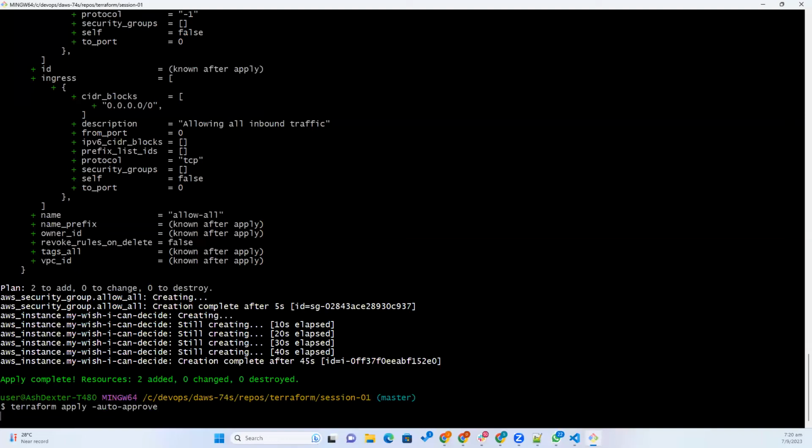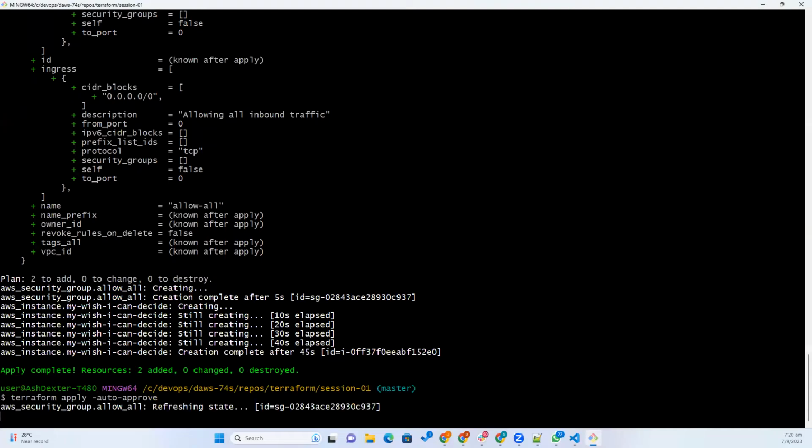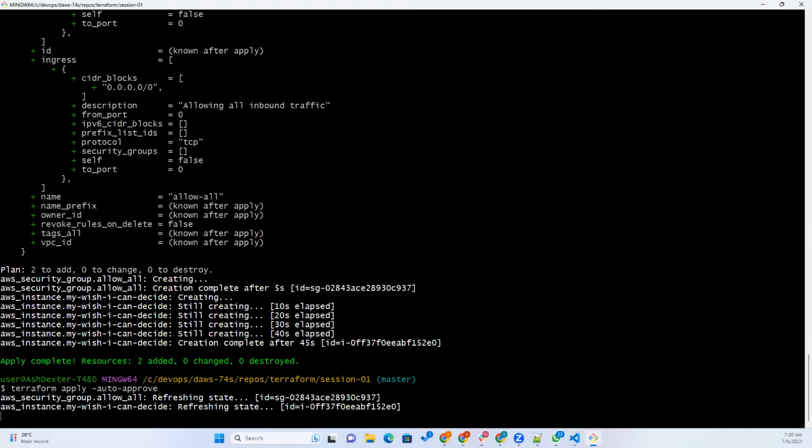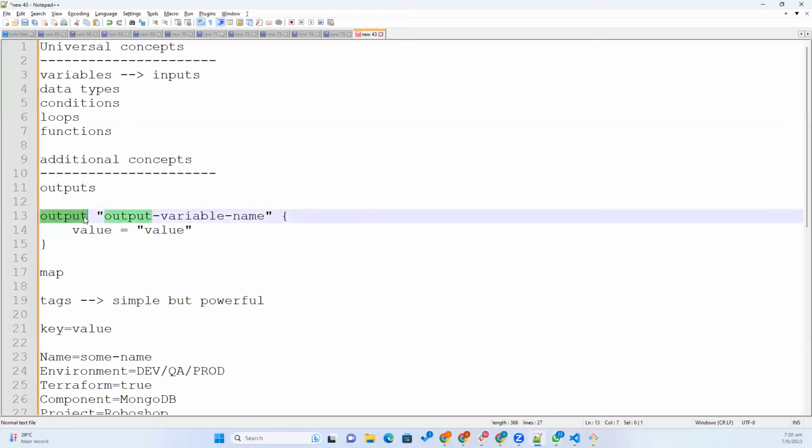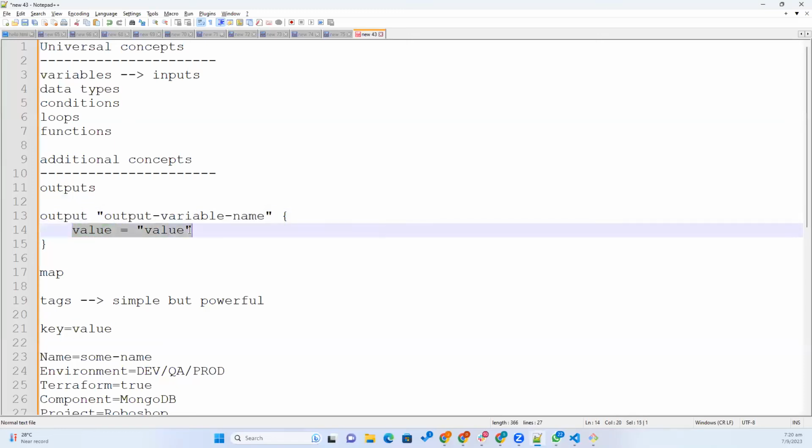Now you apply again. Now you will get the IP address directly on the console. This is very useful, outputs are also used to create other resources generally. So these outputs may be the inputs for another resource. Now you can see you got the public IP address directly on the console. So this is about outputs, very simple. That's it, nothing much. Syntax is also very simple. Output, name of your output and the value.